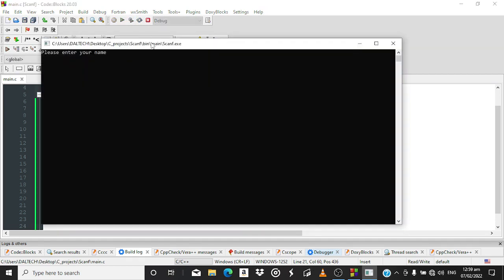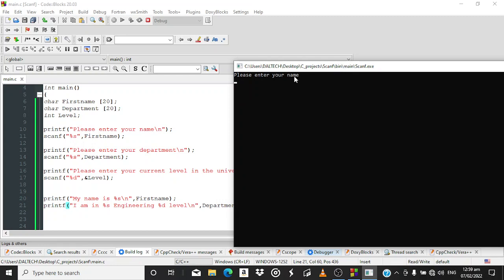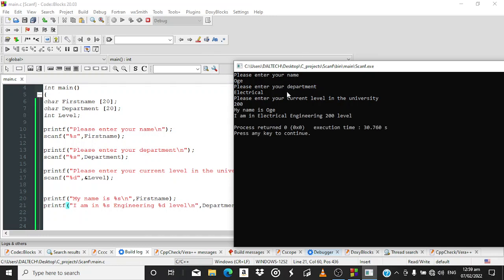So please enter your name. Okay. All right. So please enter your department. Electrical. Then enter your current level in the university. 200 level. So the program has run, and using the data that the user inputs, it has formed another sentence. My name is Oge. I am in electrical engineering, 200 level.